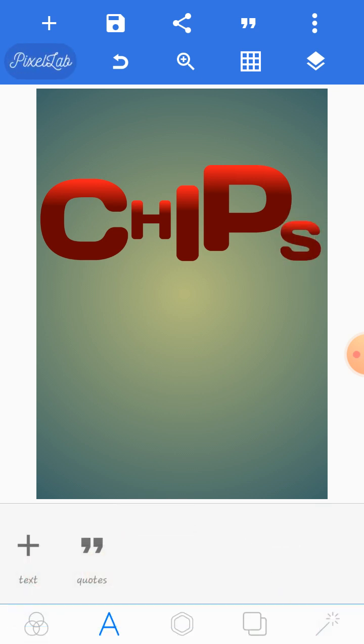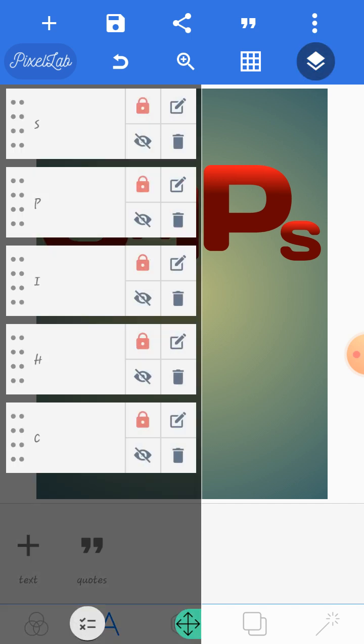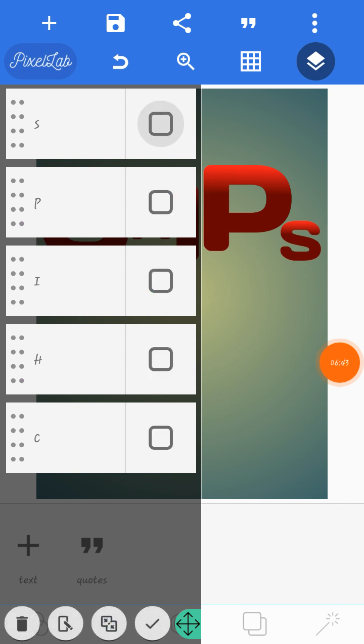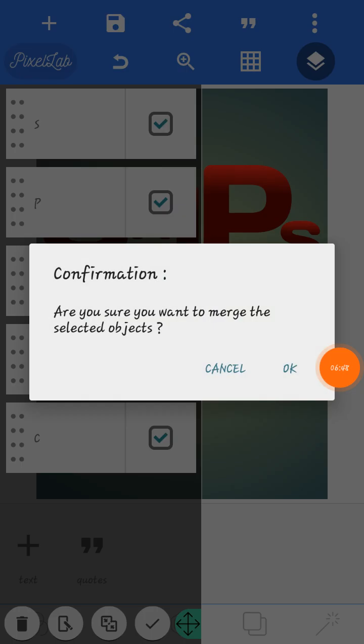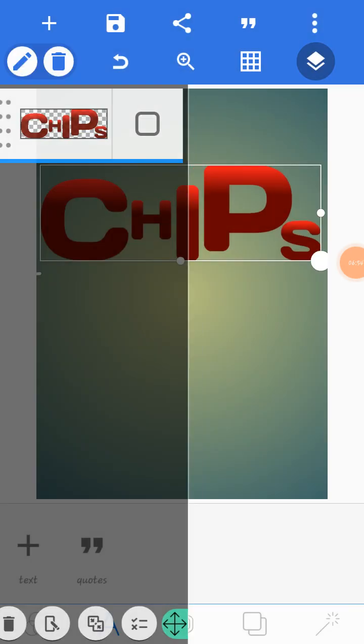Then the next thing to do is to merge all of them. So I'll click on this small icon. Look at this icon down here. You click on it, then you mark all of them. Then you click on this icon right here to merge. Are you sure you want to merge the selected object? So click on yes, you want to merge. You can see we have merged it.